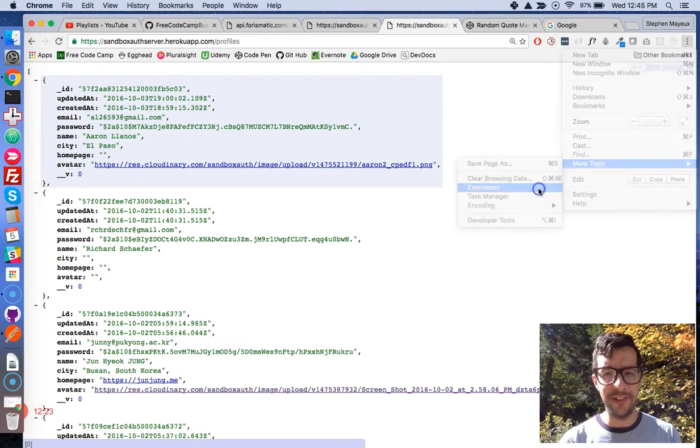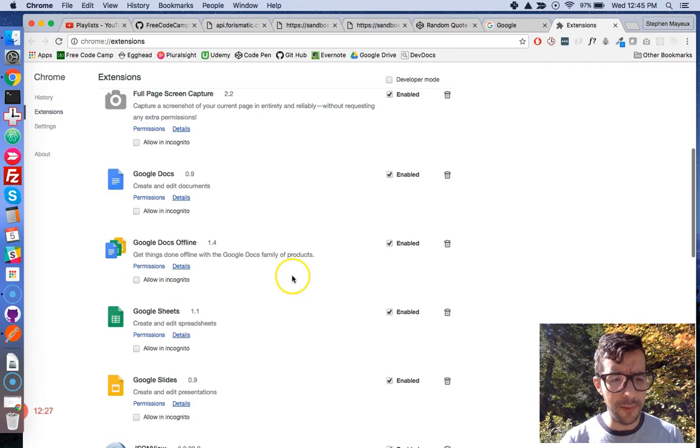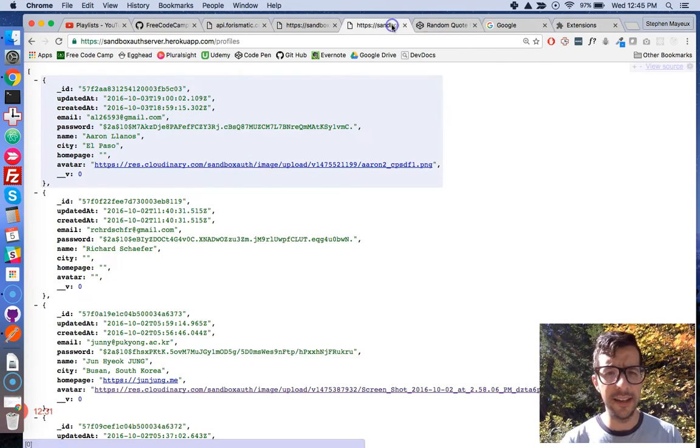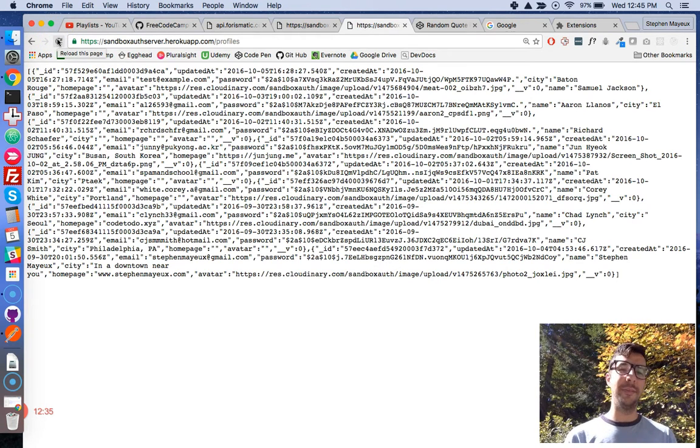I'm going to go to my extensions and show you what I mean. I'm going to disable this extension called JSON View. I'm going to go back and reload. And oh my God, that's really ugly. Okay, it's just a big blob of text. Really hard to parse that just on my own.